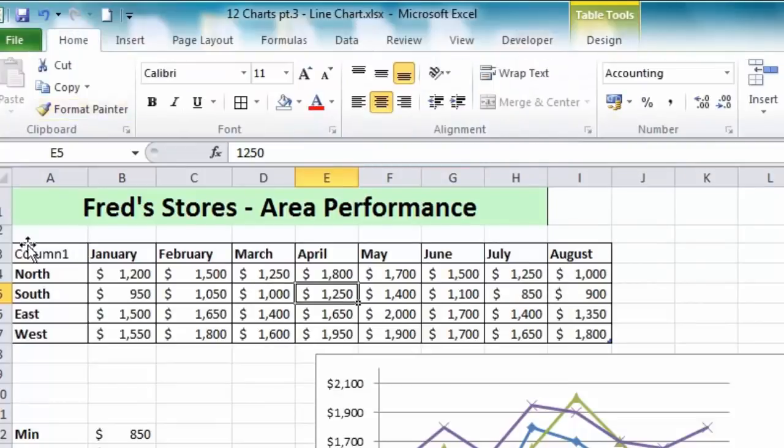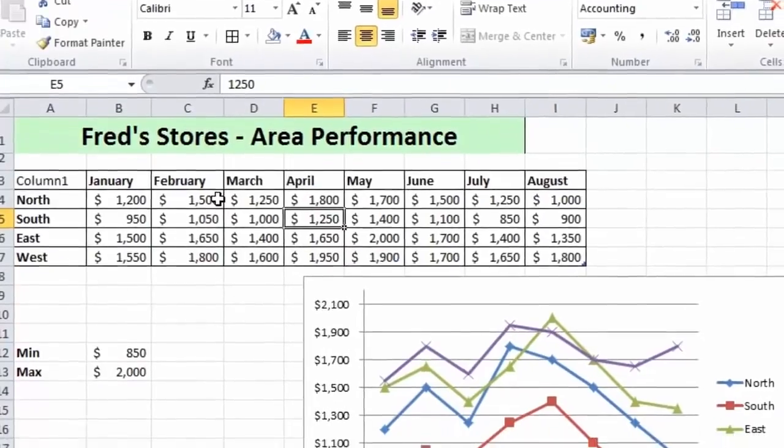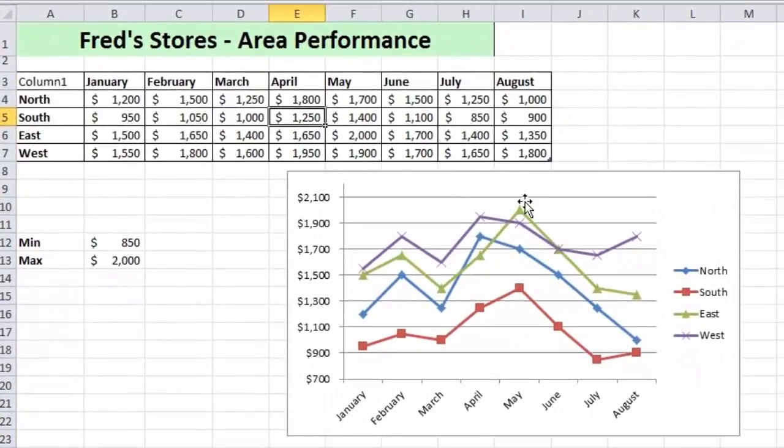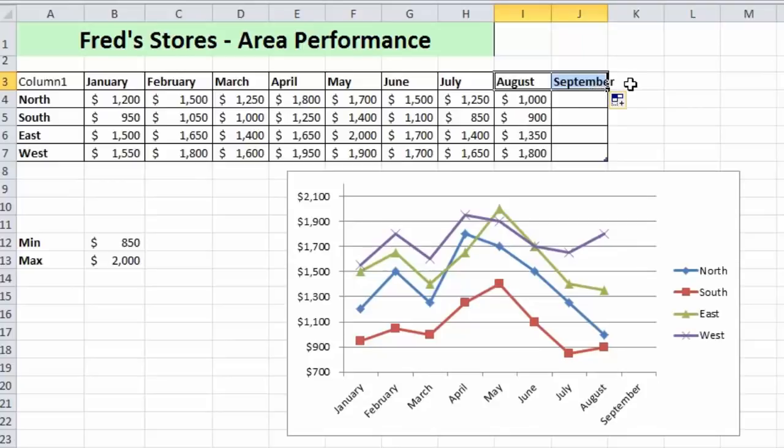Okay, so that's cleared up all the formatting except for the word Column1, which is a clue that this is a dynamic table and any chart linked to this data table will automatically update as you add new rows and columns. So let's update the table then. If I click into cell I3 and just drag across one column, just go to the bottom right of the cell I3 and then release the mouse button. And if you look at the chart, you will see we have September automatically added.